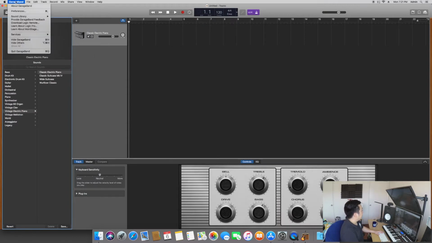Now, before you get started, I would recommend going to GarageBand, Sound Library, and then download all available sounds. Okay, once again, GarageBand, Sound Library, download all available sounds, and that'll make sure that you have a lot more variety of software instruments that you can play.